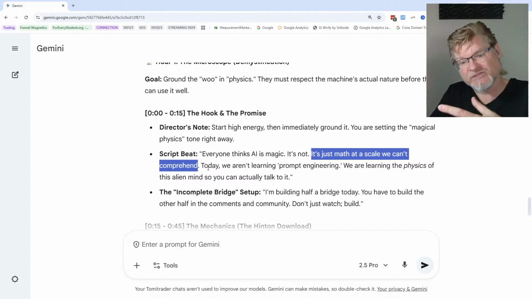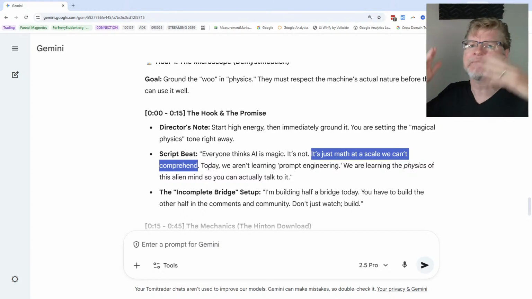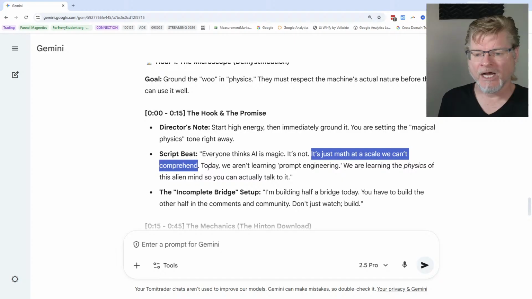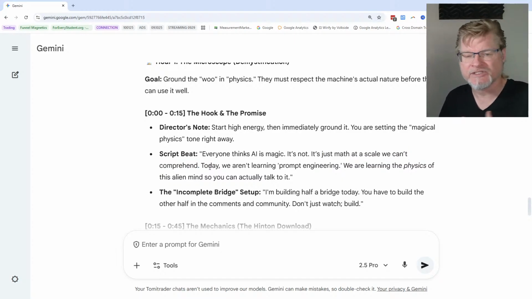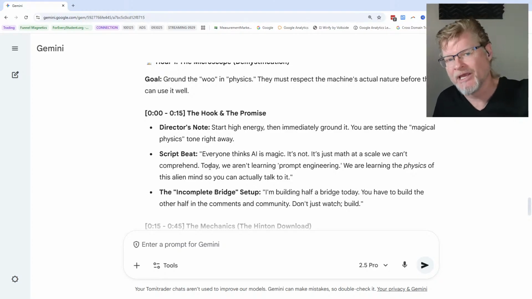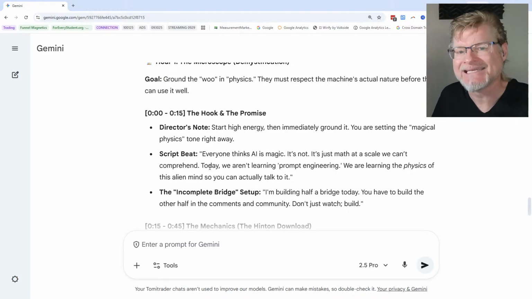But it's still math. It's just math at a massive, massive scale, way beyond what numbers are doing, right? So the whole point of that is, this machine works, it's math at a scale you can't comprehend, so don't try to comprehend it. You don't need to understand that part.